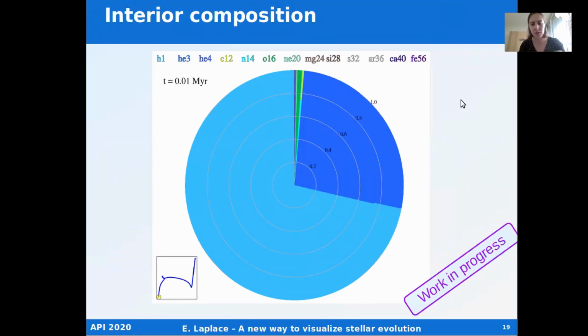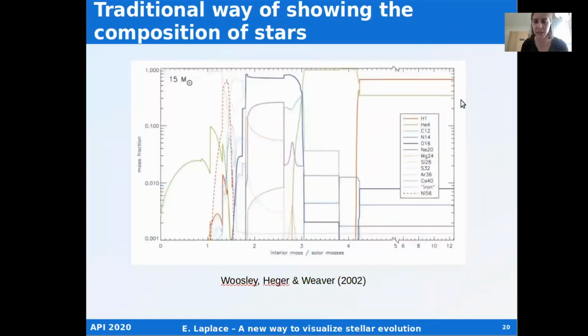So just as a reminder, the traditional way of looking at this is this figure. It's probably one of the most cited papers in astrophysics. This is how we typically picture the composition of a star at one point in time. And I hope that I have convinced you that these plots you can make with tulips are maybe a little bit more understandable.